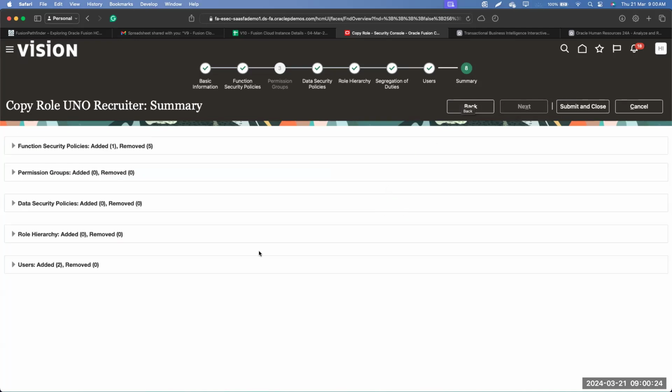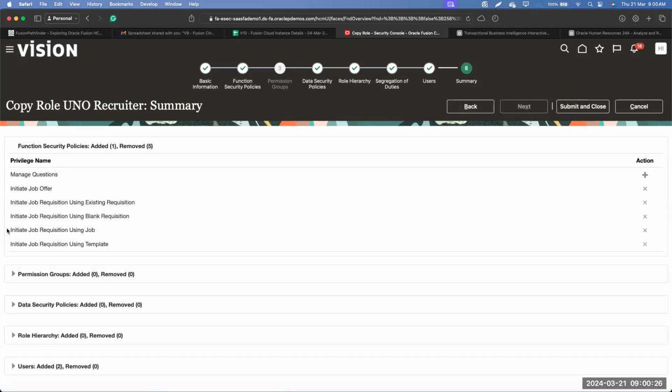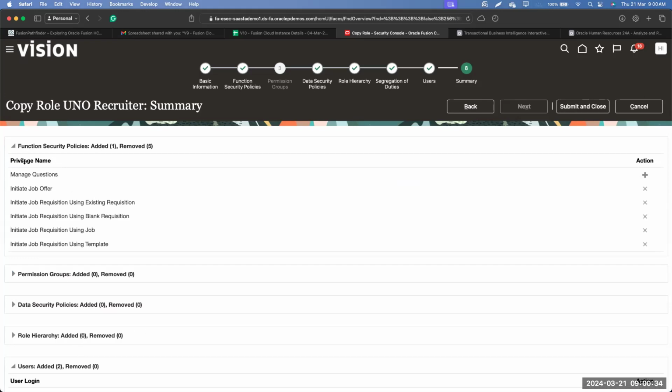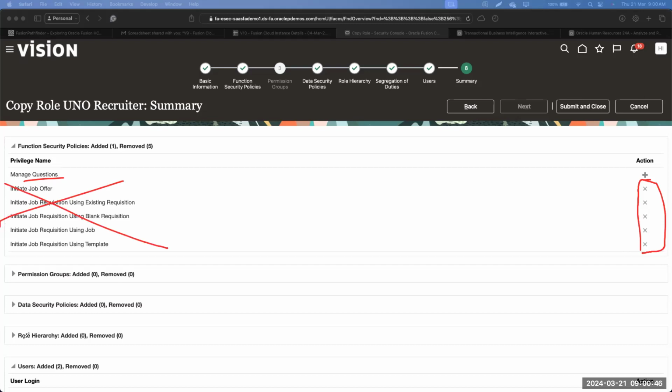And then the last section is the summary section. In the summary section, you will see the list of privileges which have been added and removed against each of the sections. So for example, in the functional security policies, if you notice, we have added one privilege, which is Manage Questions. And then we have removed all these privileges.